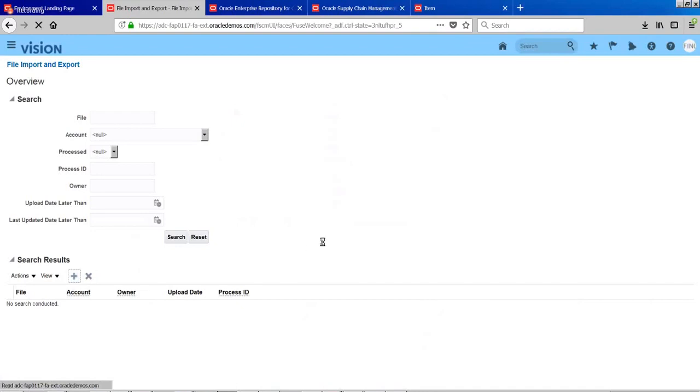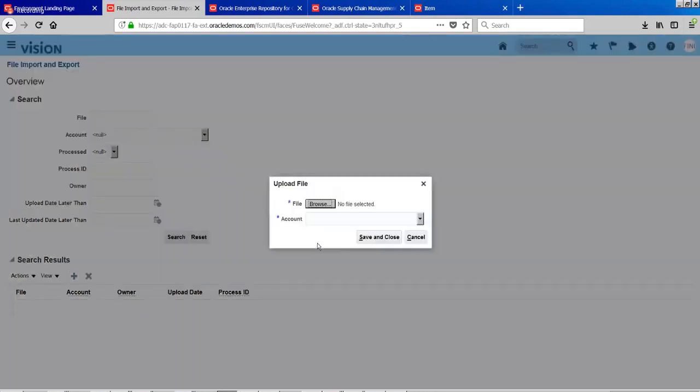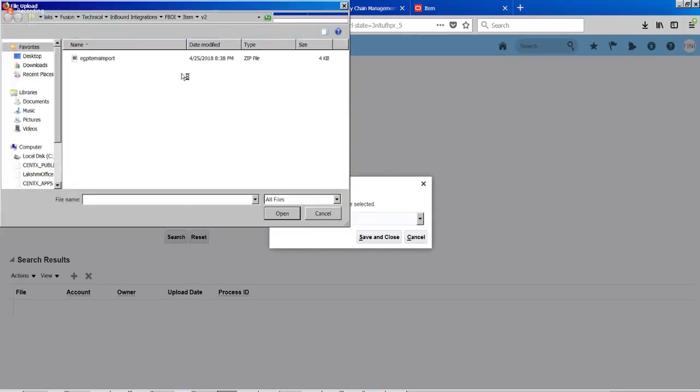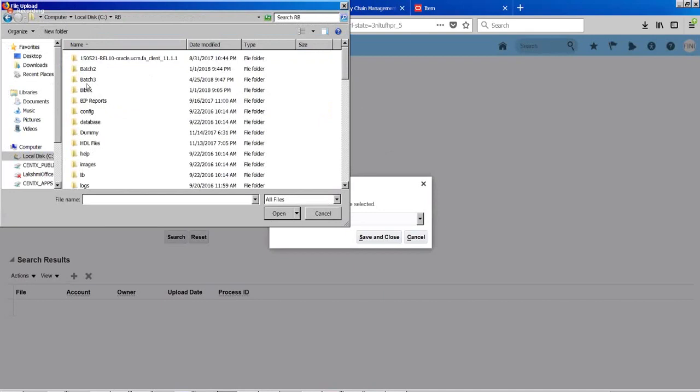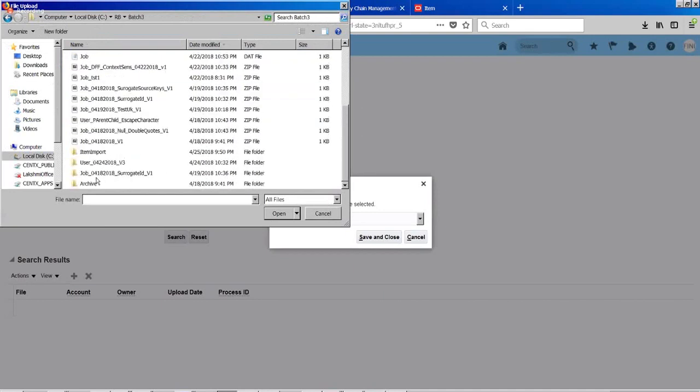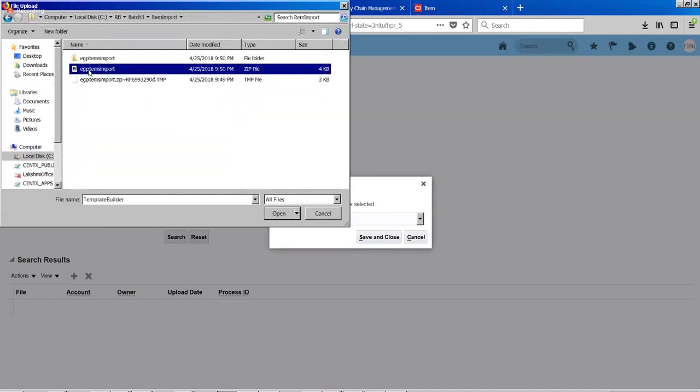Typically, we are uploading the file into the cloud. In other words, we are uploading the file into the Universal Content Manager, which can also be called Web Center content. When I upload the file here, it will automatically place the file into the Universal Content Manager, UCM, or Web Center content. I click on browse and choose my file. It is the item import file, and this is my zip file.